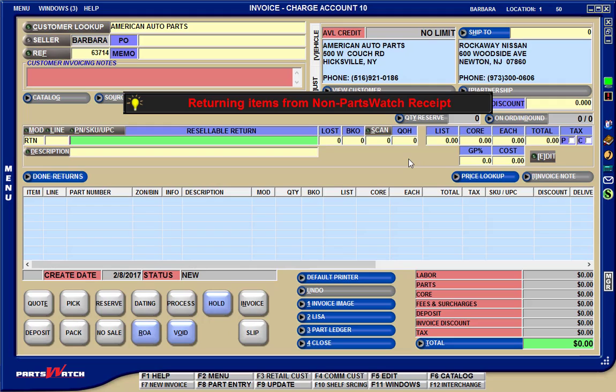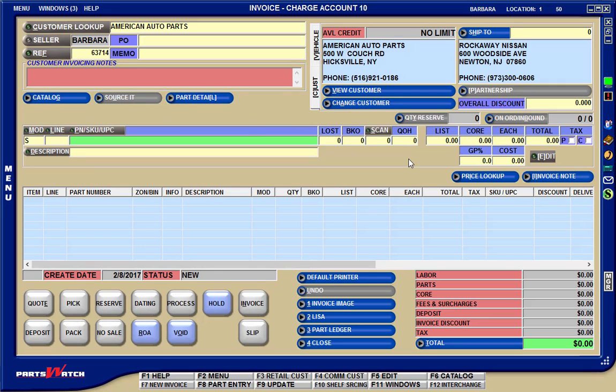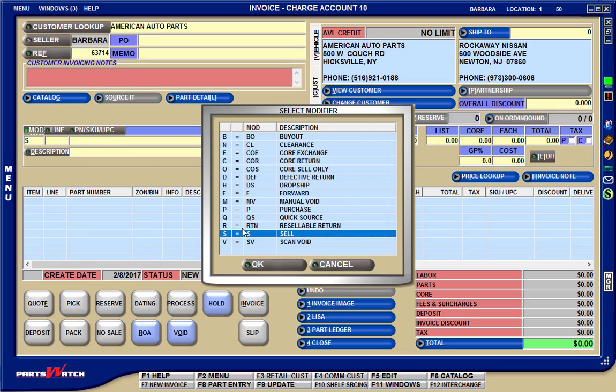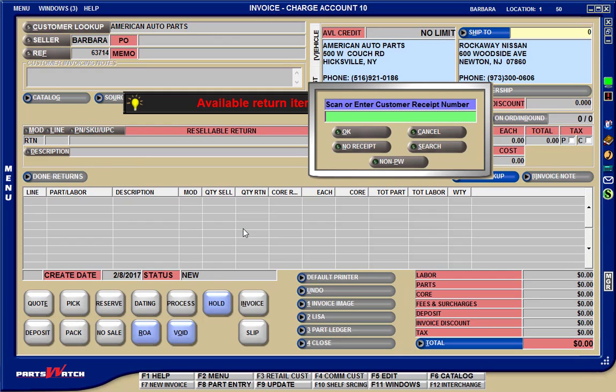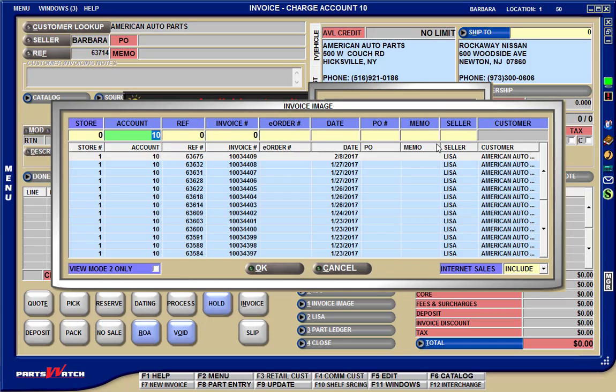However, the system assumes it's from a legacy system and doesn't check for the purchase. You probably only want to use this option when you're new to PartsWatch. Then you might want to ask support to turn it off for you. And if you click Search, it opens the invoice image window to find the invoice that you're looking for.